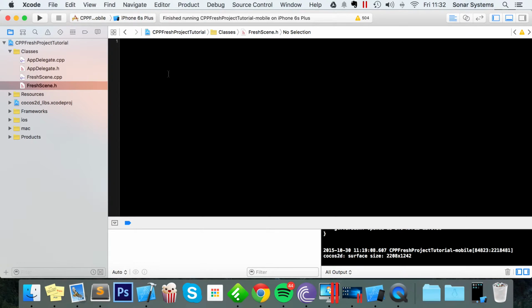So first of all, we're going to do hash ifndef, which stands for hash if not defined. And for this, you can put whatever you want. You want a unique name. I'm going to put fresh underscore scene. Not really going to explain this too much, simply because it's more C++ code than Cocos2d-x specific code. But the general gist of what we're doing here is preventing multiple includes or multiple instances of this class, aka it can't be included several times.